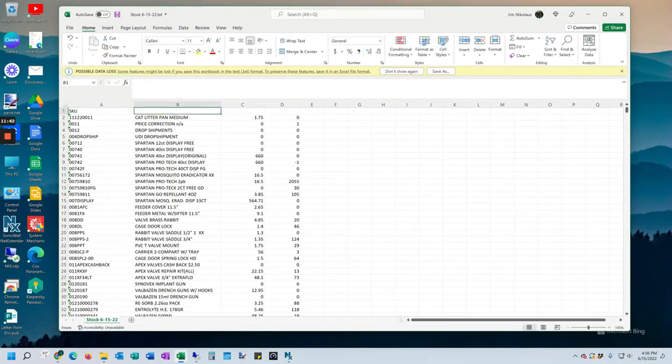I'm going to put description on this one. I'm going to move to C, and I'm going to put regular price, which in our case is price 1. And then I'm going to D, and I'm going to put stock, which is how it uses the inventory numbers.